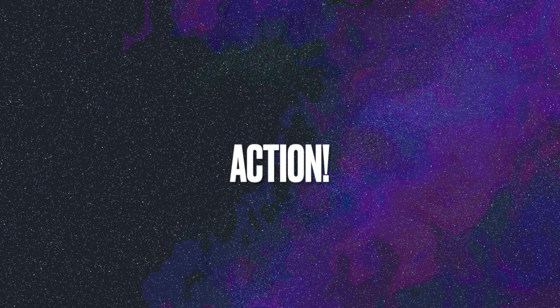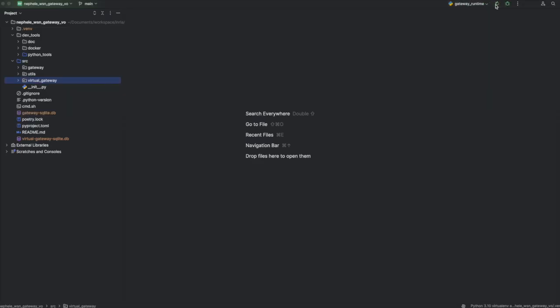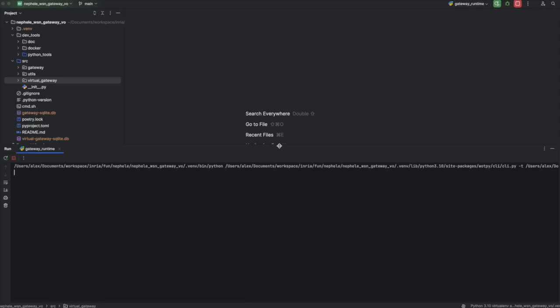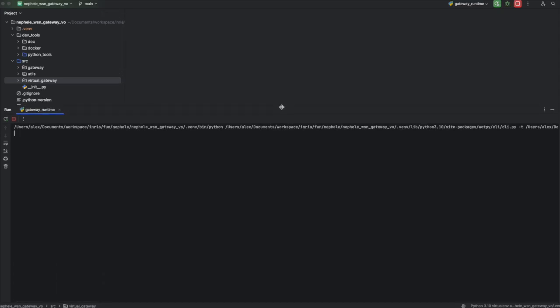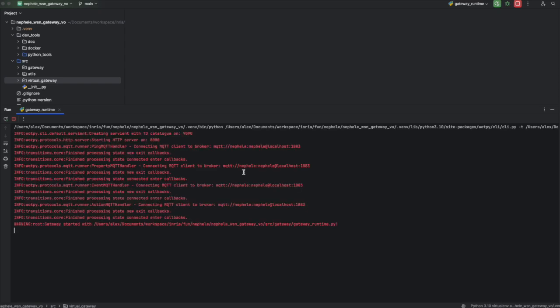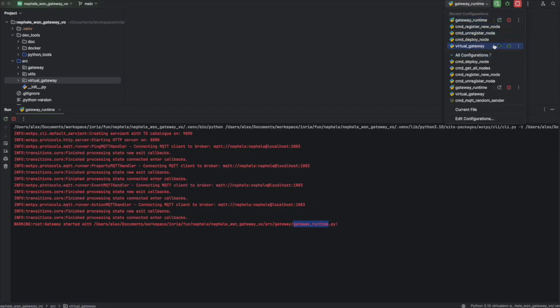Folks, I can feel your impatience to see all of this in action. So, to wrap up this video, let's kick off a quick demo by running the entire stack. First, we'll start the physical gateway. As you can see, the starting logs are being printed. Next, we'll start the virtual gateway and see the same kind of logs.